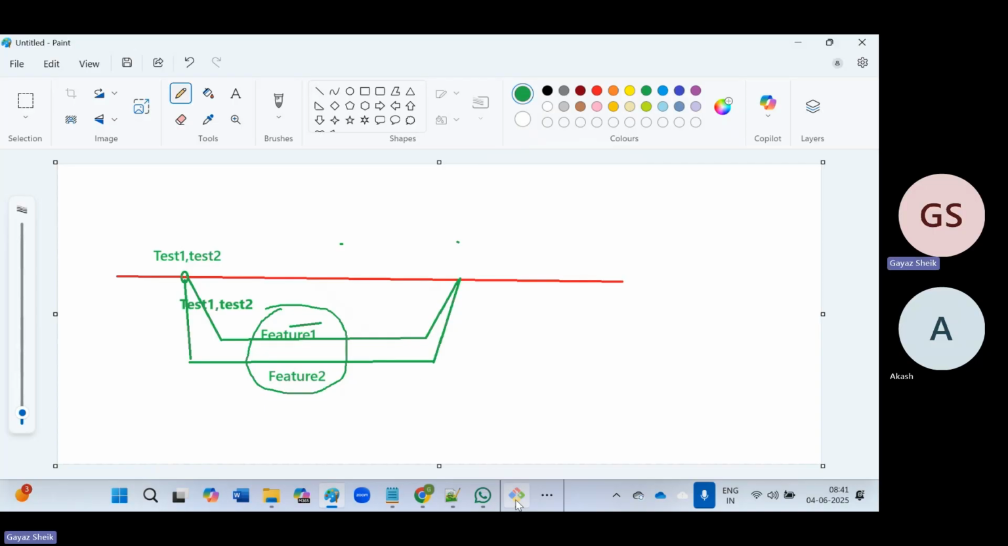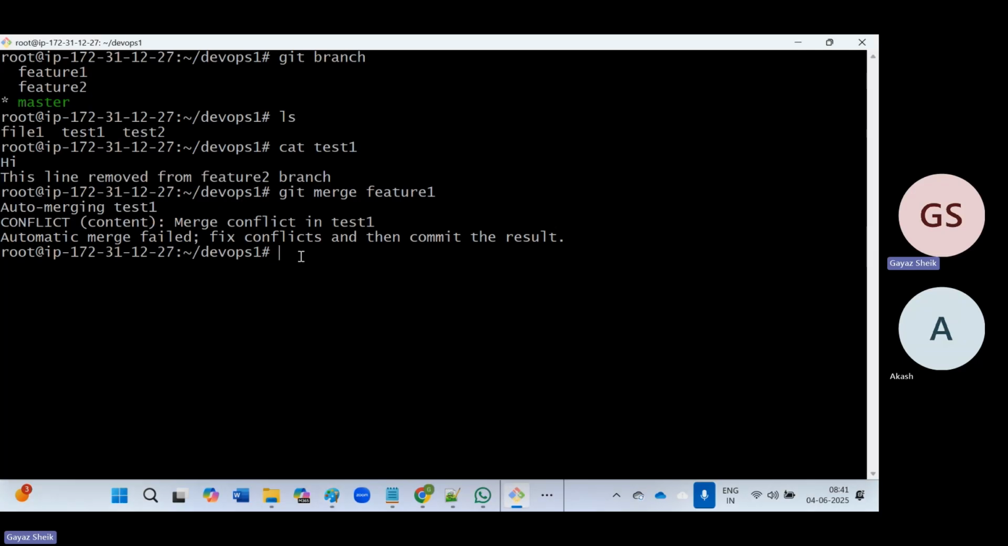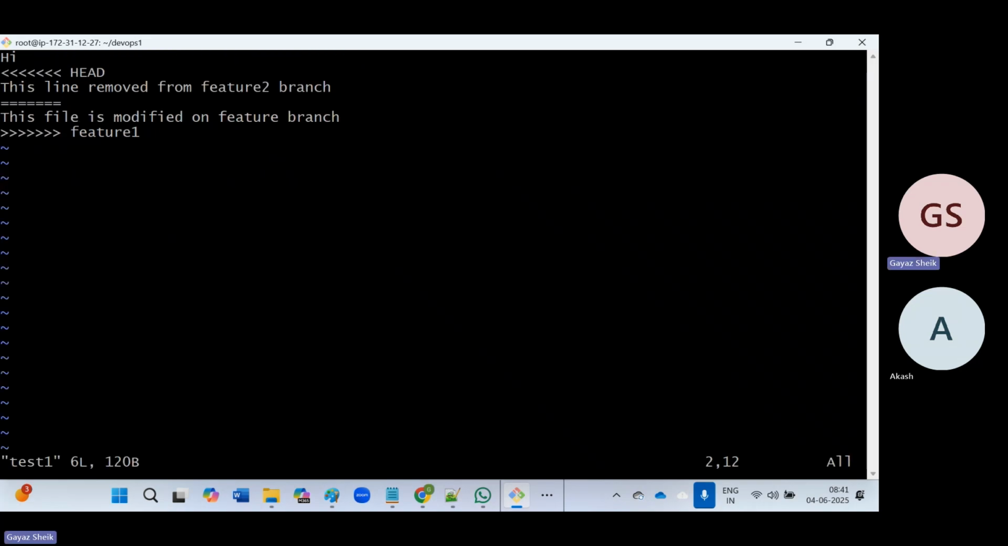Okay, so now we got a merge conflict. For the test one file we got the merge conflict, right? So cat test one, or otherwise go to the test one file with vi. Go to insert mode, and you see here HEAD always represents the start of the conflict, and this one represents the end of the conflict.